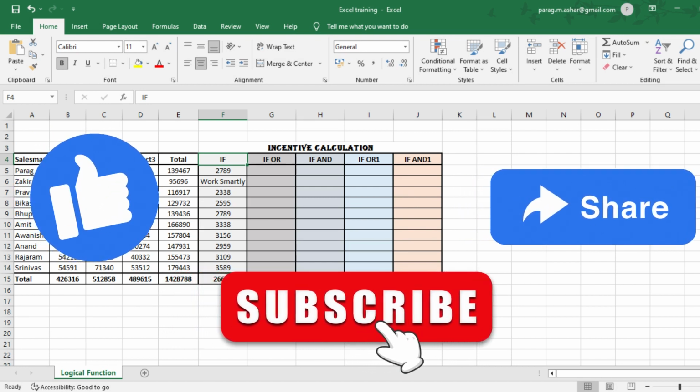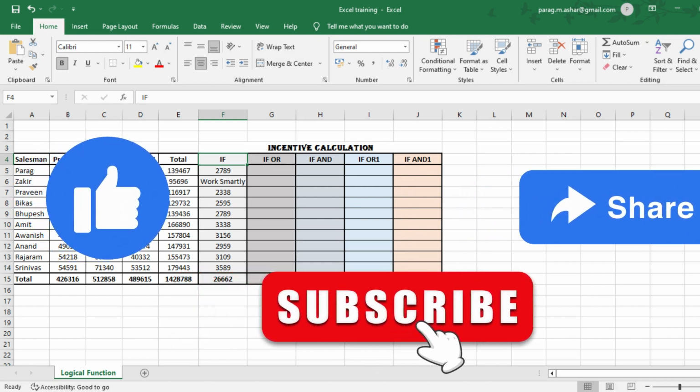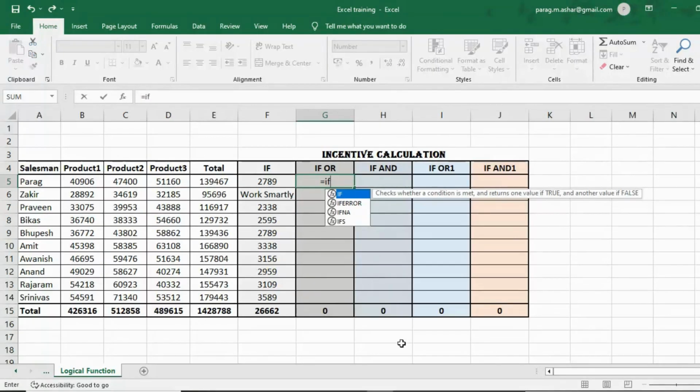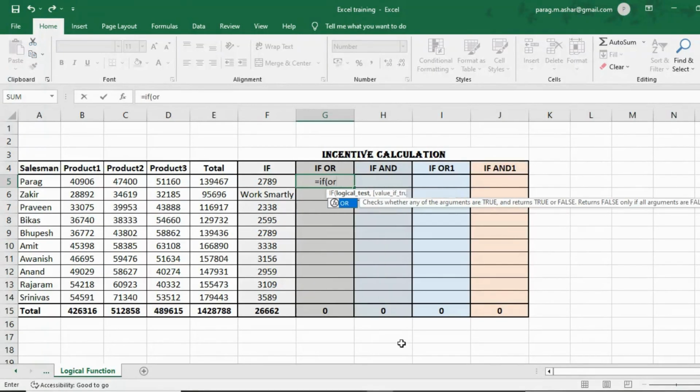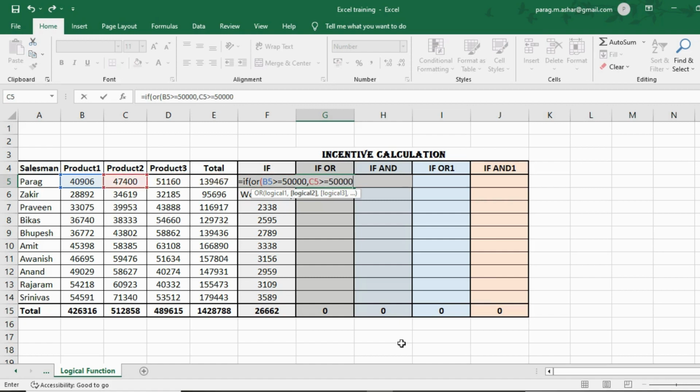The company wants to increase the incentive and adds a criterion that if the sales of any product is greater than 50,000, then the incentive would be 3% of sales, or else the incentive will be 2% of sales. Using the IF OR formula, we type equals IF, and use an open bracket, type OR, and again an open bracket, and type B5 is greater than or equal to 50,000, comma, C5 is greater than or equal to 50,000, comma, D5 is greater than or equal to 50,000, close bracket, comma, E5 multiplied by 3%, comma, E5 multiplied by 2%, enter.